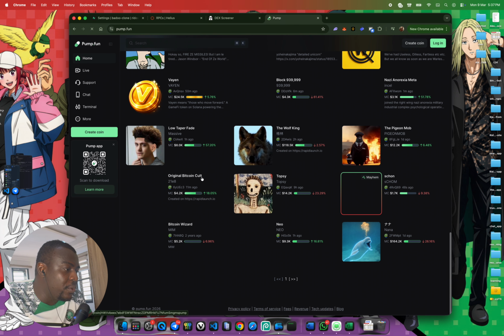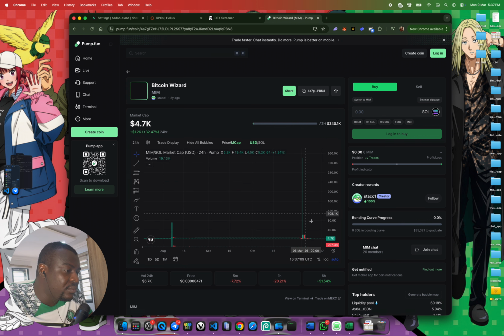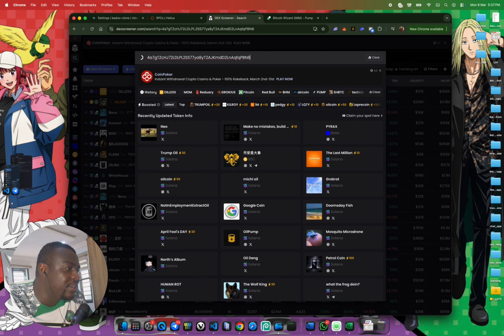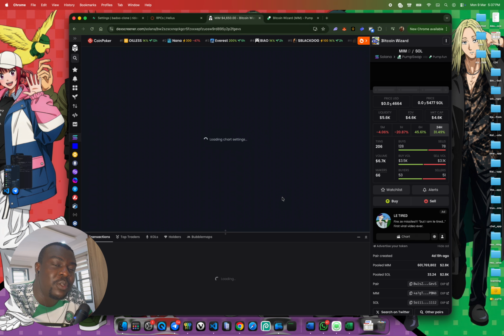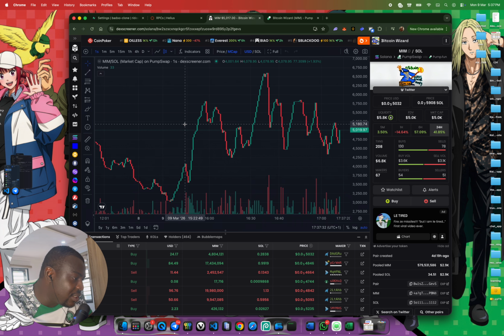So let's look for any coin that we can get here. Let me just pick this one. Okay, so we're going to take the token address, and we're going to paste it on Dex Screener, and we're going to look at the transaction volume of this token. So we have to make sure that it's a token that is not getting a lot of transactions, but you can see here there are a lot of transactions going on.